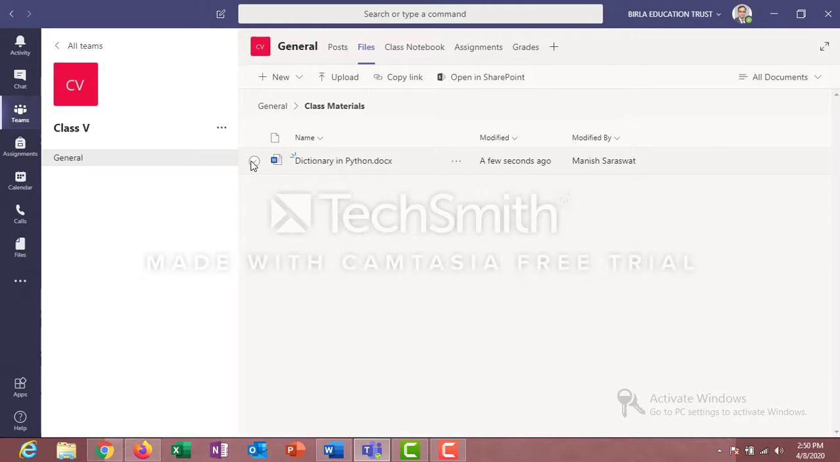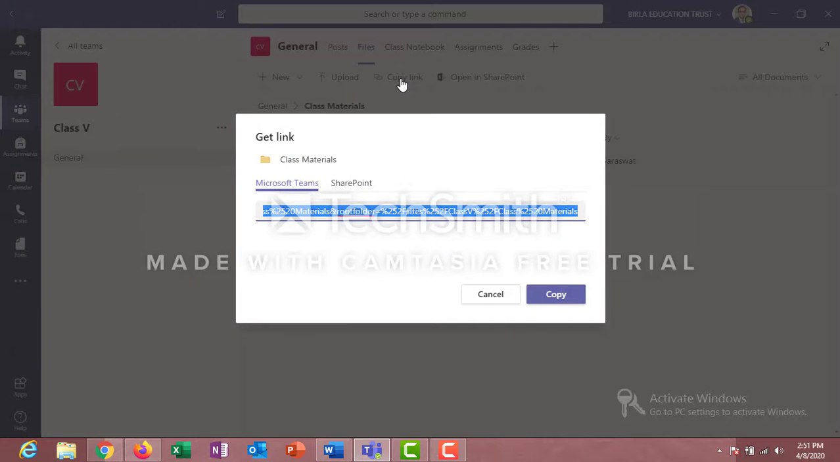So you can see this file is loaded into the memory, into my files tab, where the students can easily download it, read it and respond to it. If you do not have any files to share, you can also refer to a link by clicking on the copy link option. You can copy this and send it to their email IDs.